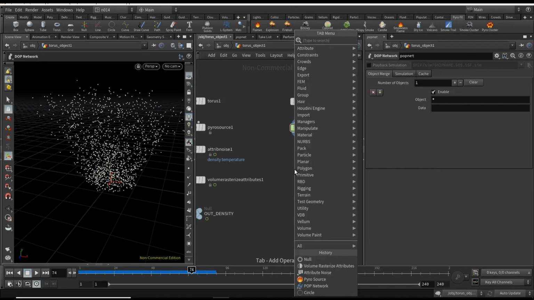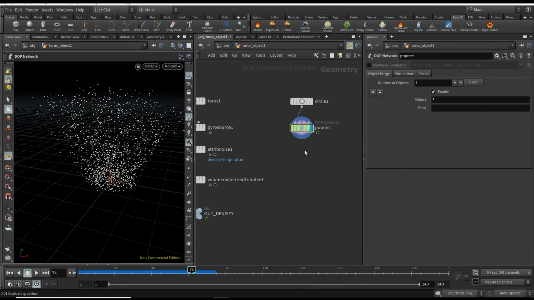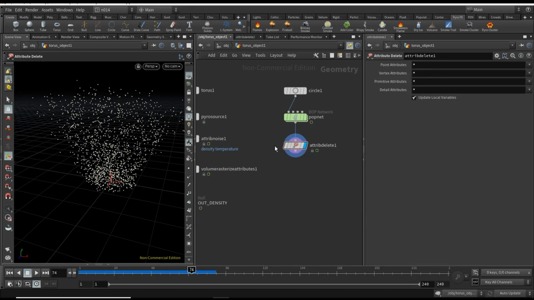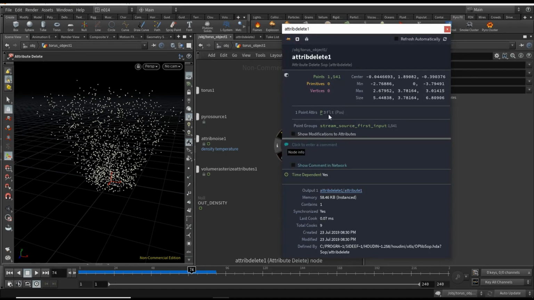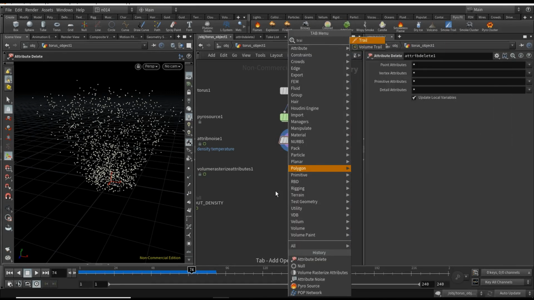So let's delete them first. We will add attribute delete and let's remove all these attributes. The point attributes, we want to delete them. Primitive attributes also gone with this, detail attributes and the vertex attributes also, let's delete them all. But in the process we have lost the velocity attributes that was available to us, so we should have kept it, but then it's okay, fine.